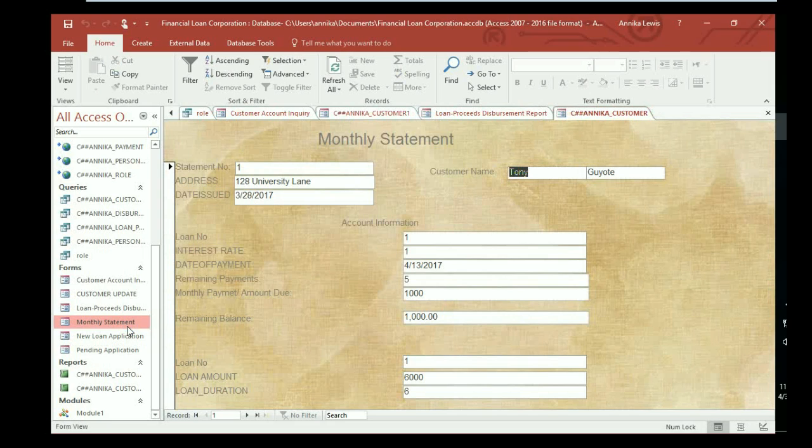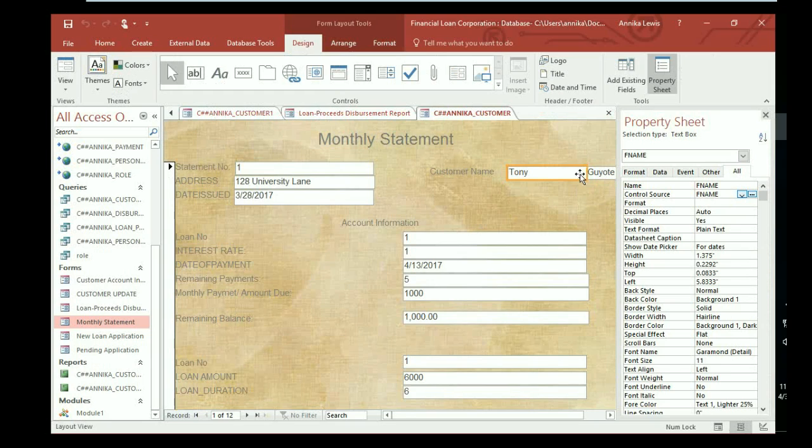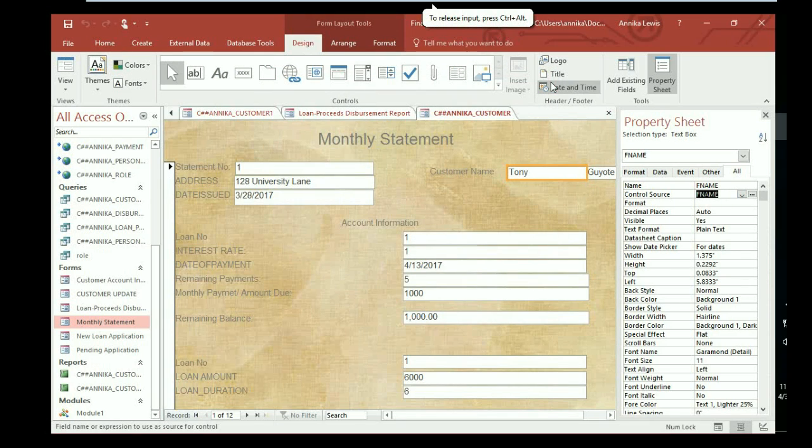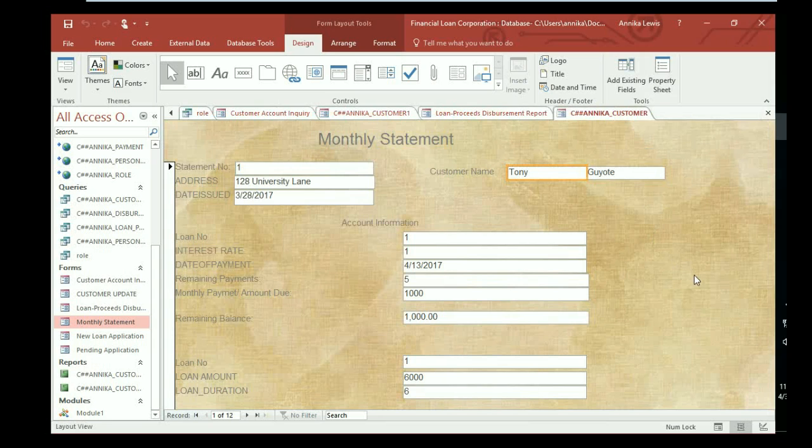Alright, and here's the monthly statement. Another form that I have here. And it just has the customer information. If you look here, I'll go ahead and go to the view here. And you're able to see that this is nothing but the name straight from the customer table. So no calculations there. Go ahead and get out of this. And we're going to go back to the layout view here.